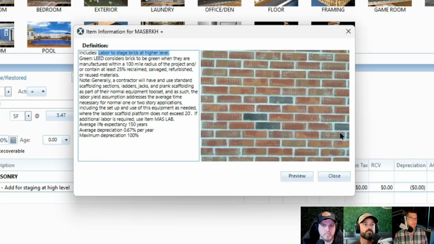So I'm glad you brought that up because it does specifically say in here, note, generally a contractor will have and use standard scaffolding sections, ladders, jacks, and plank scaffolding as a part of their normal equipment tool set. And as such, the labor yield assumptions address the average time necessary for normal 1 or 2 story applications. So this add-on is for things that are above and beyond, say, a standard 2-story residential house. Mm-hmm. So anything above 20 feet, then this line item would be warranted.